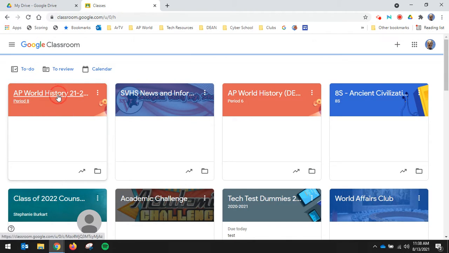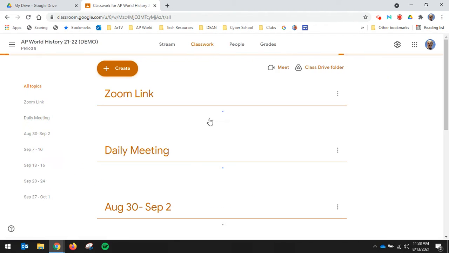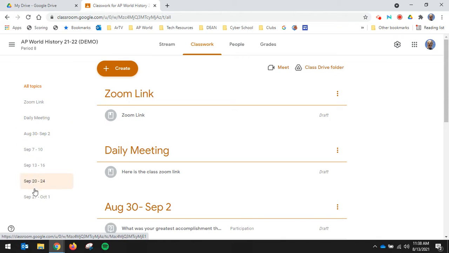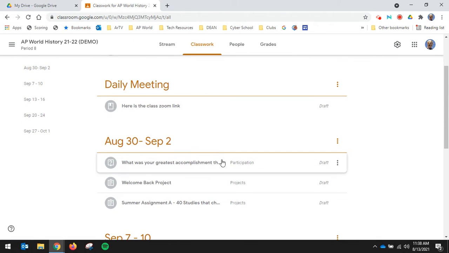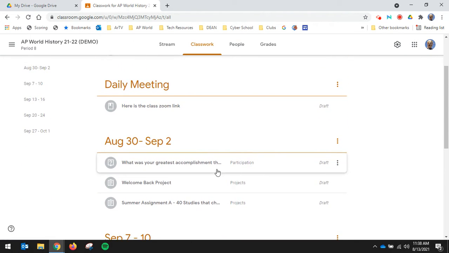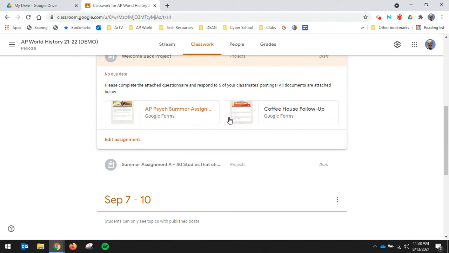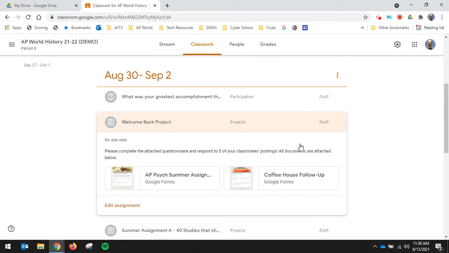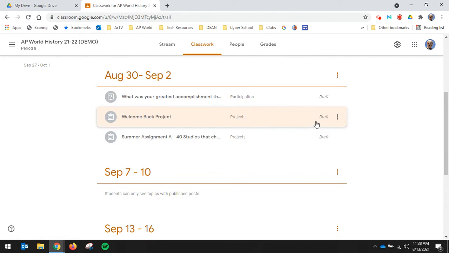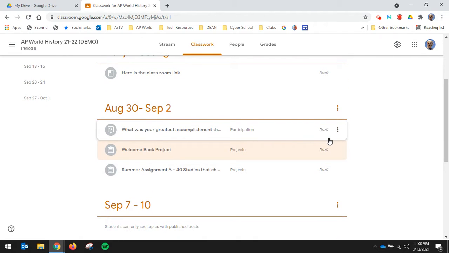So there you can see it took a little bit of time. I'm going to click on the class. And you'll notice when I go to classwork here, it has imported everything, all my topics and all my assignments from last year. But it's listed them all as drafts, which is excellent because I have all of my attachments and directions and everything from the previous year, but it's a draft, so only I can see it. Students don't see this yet. So this is really nice. You have everything here pre-populated for you.